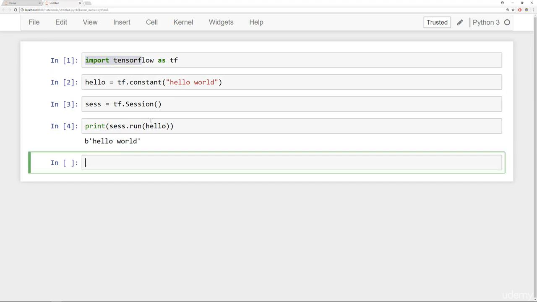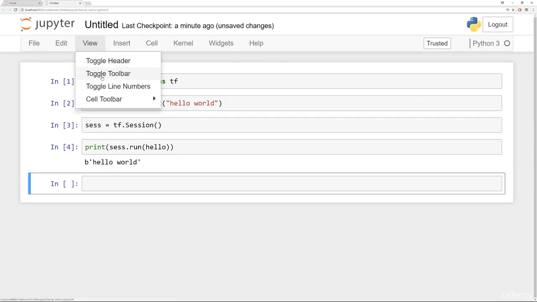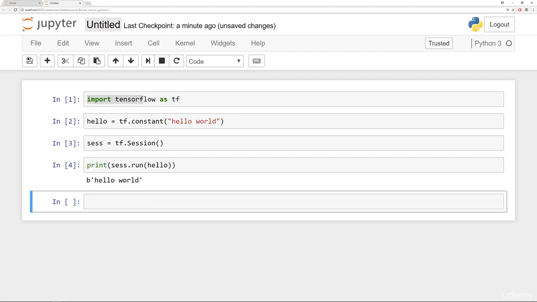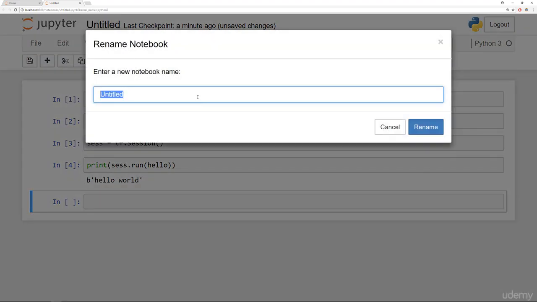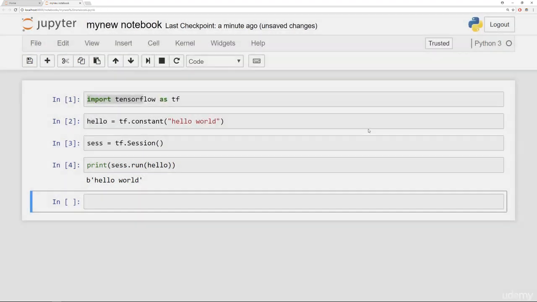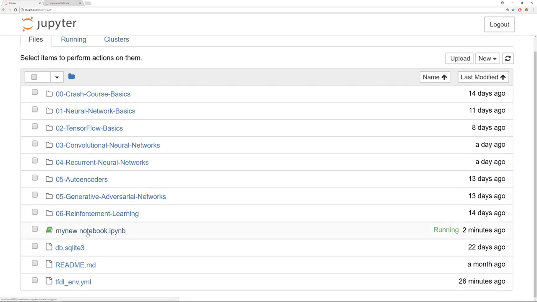Something else you can do is write markdown text into this. So I'm going to say View, Toggle Header, View, Toggle Toolbar. You may have already seen these. I untoggled them automatically. If you want to change the name of this notebook, just click here on Untitled and say something like My New Notebook, then hit Rename. That renames your notebook, so if you come back out to home, you'll notice it's My New Notebook now.